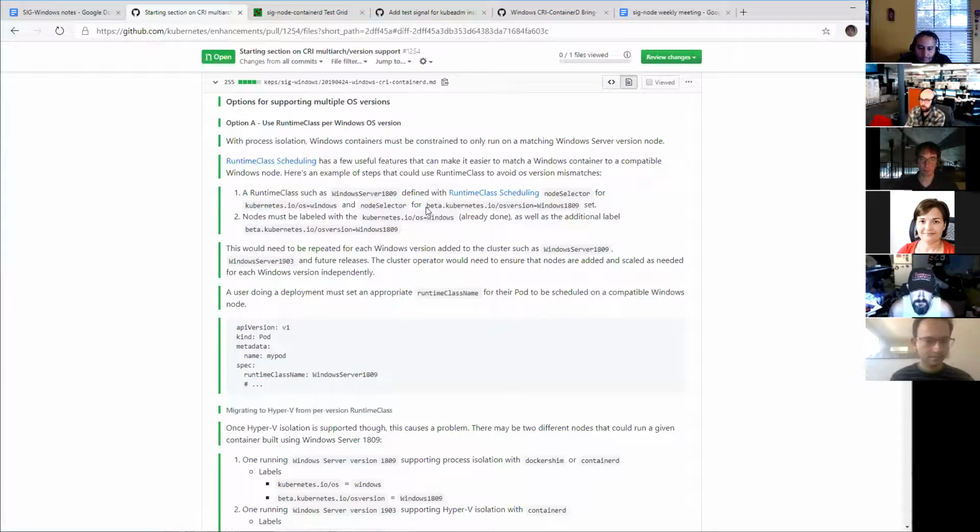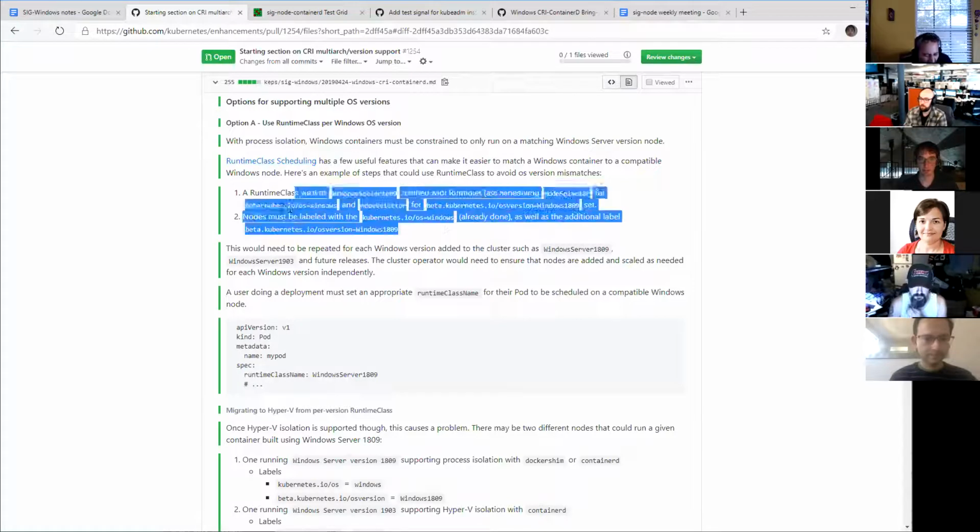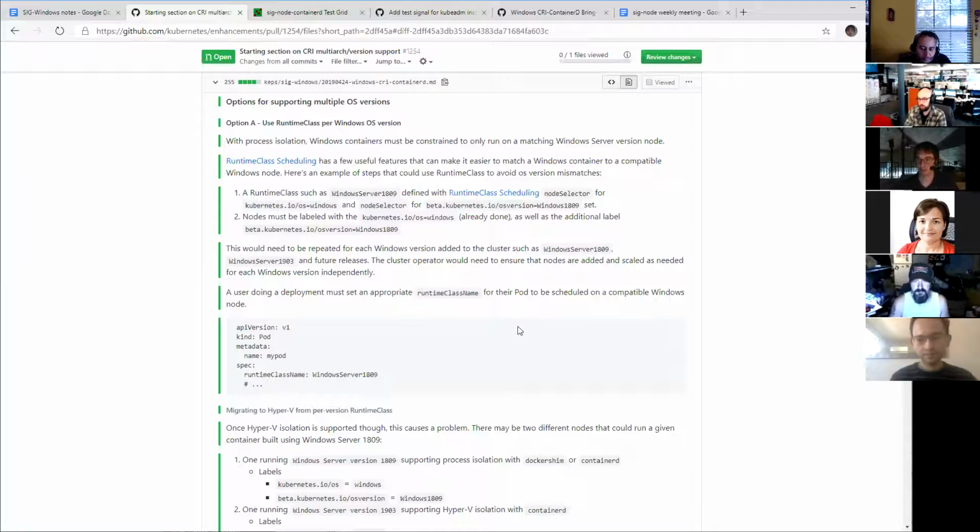And then if we were to add an additional node label with the OS version, then we could set up a separate runtime class for Windows Server 1809 and 1903 today, because when the runtime class scheduler sees a matching runtime class on the pod spec, the admission controller will automatically append those node selectors. And so that would make things a little bit easier.